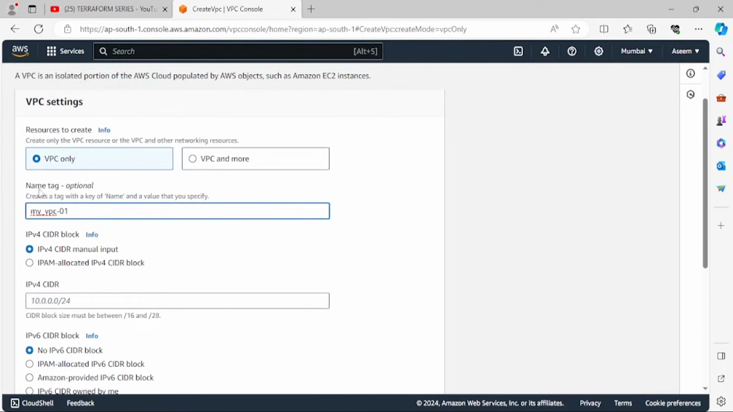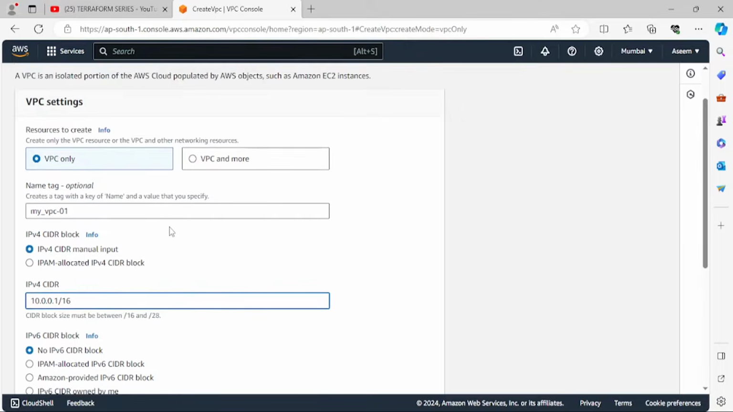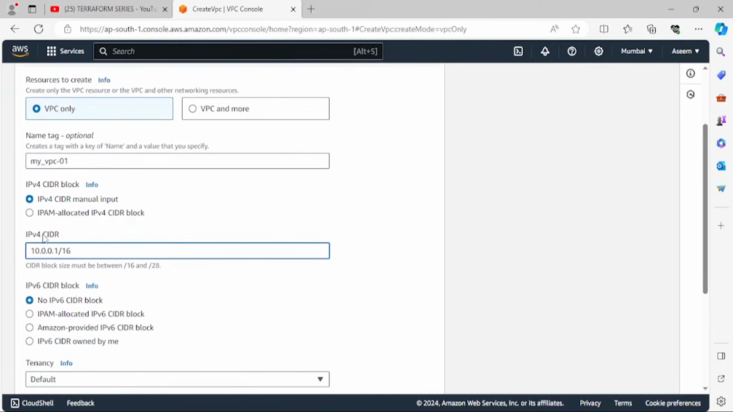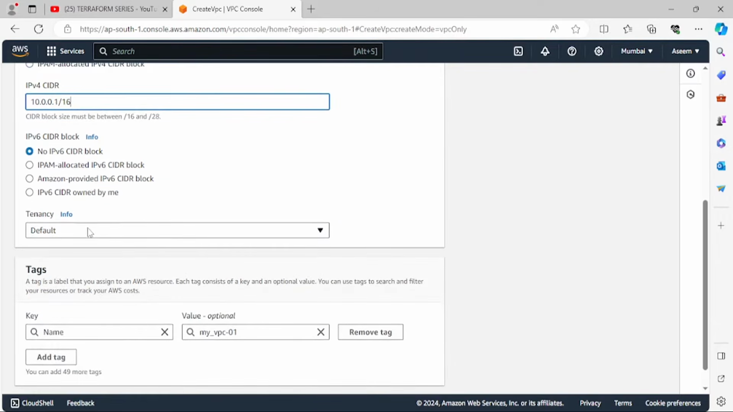The name is optional, but to remember that this is our VPC, you have to name it. And you have to provide the CIDR block also. So I will just name it 10.0.0.0 slash 16. This is how we can create our CIDR block. In that block, our IPv4, we can have all the IP addresses. And there is also the tenancy. Let me explain the tenancy also.